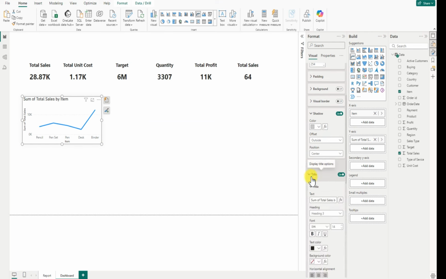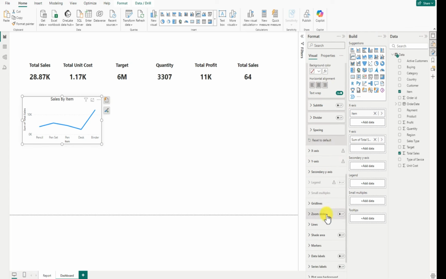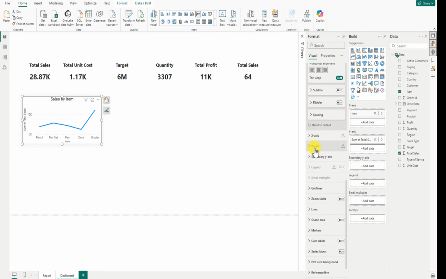The title, we are going to remove some and we are going to make it 6 by item. Instead of using total 6 by item, we are going to just use sales by item. Then we'll scroll down, then we center it. You can see we already have it at the center. Then the next thing we do, we move down a bit. We move down, then we go to the x-axis and the y-axis.